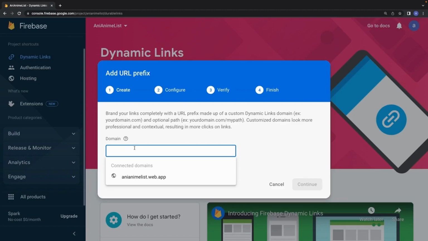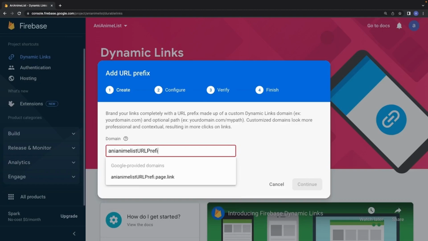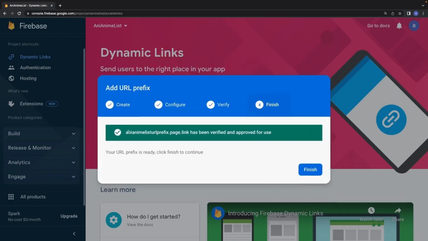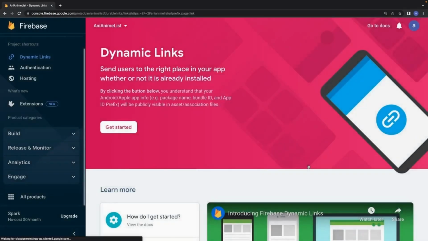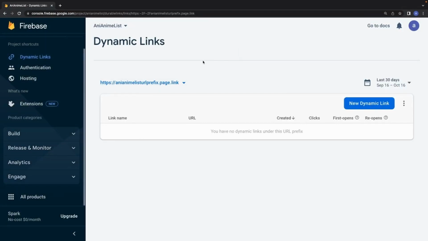So I'll just type in here, let's call it any anime list URL prefix .page.link. It can't be capitals. There we go. It's not the best name, but it should be more than enough. And then click continue. And then after that, it'll automatically verify and get approved to use. Click on finish. And then now we have our URL prefix made. Now we can create our manual dynamic links.